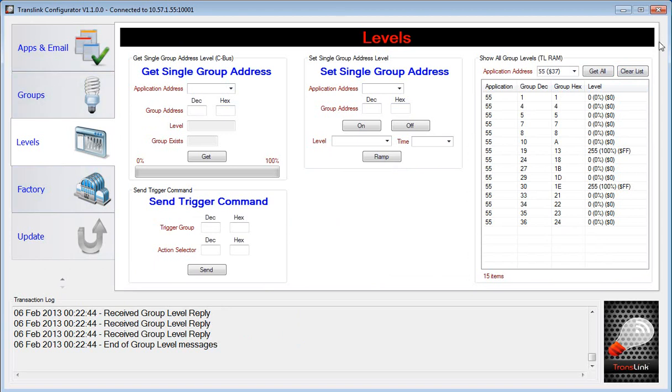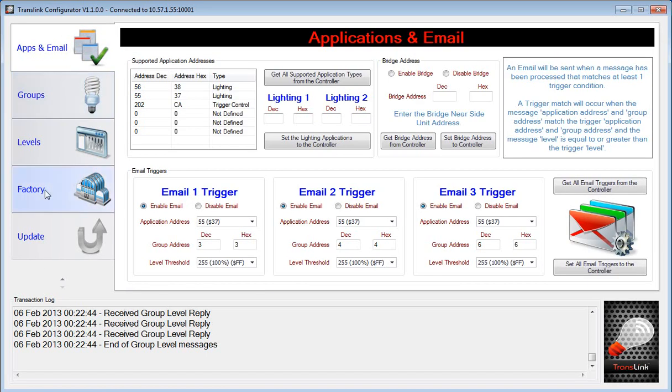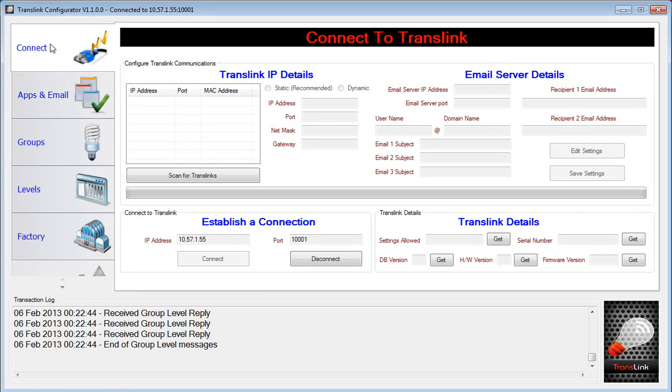So I hope that gives you a brief overview of how the configurator program works, and I'll try and generate a video that shows how the iPad and iPhone applications work.